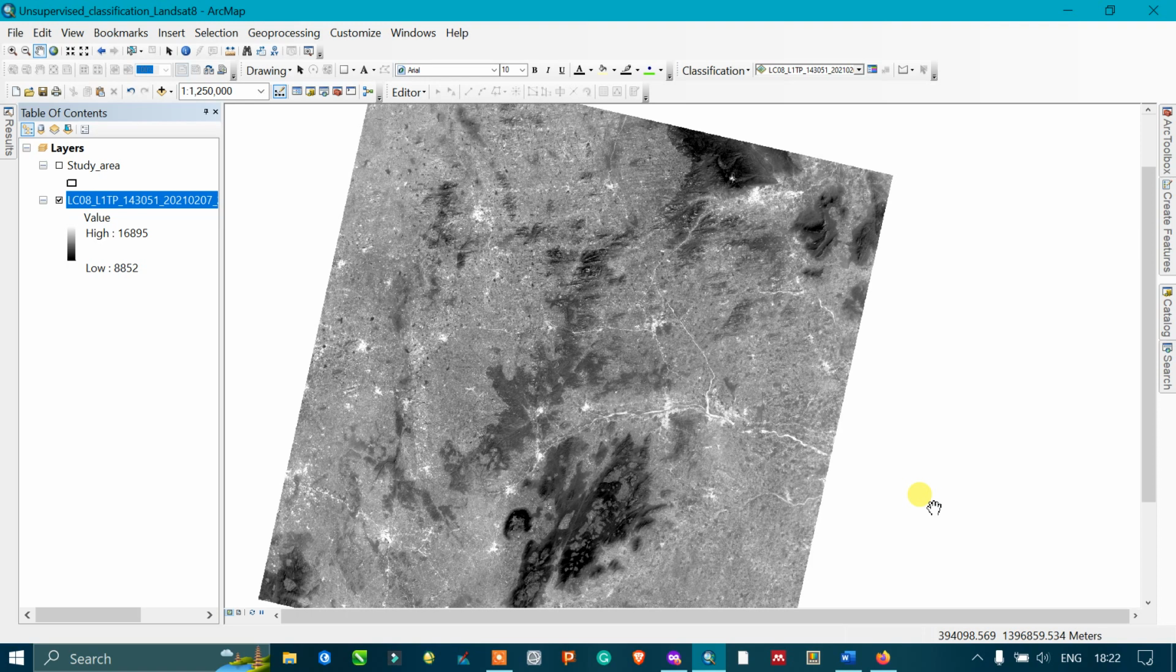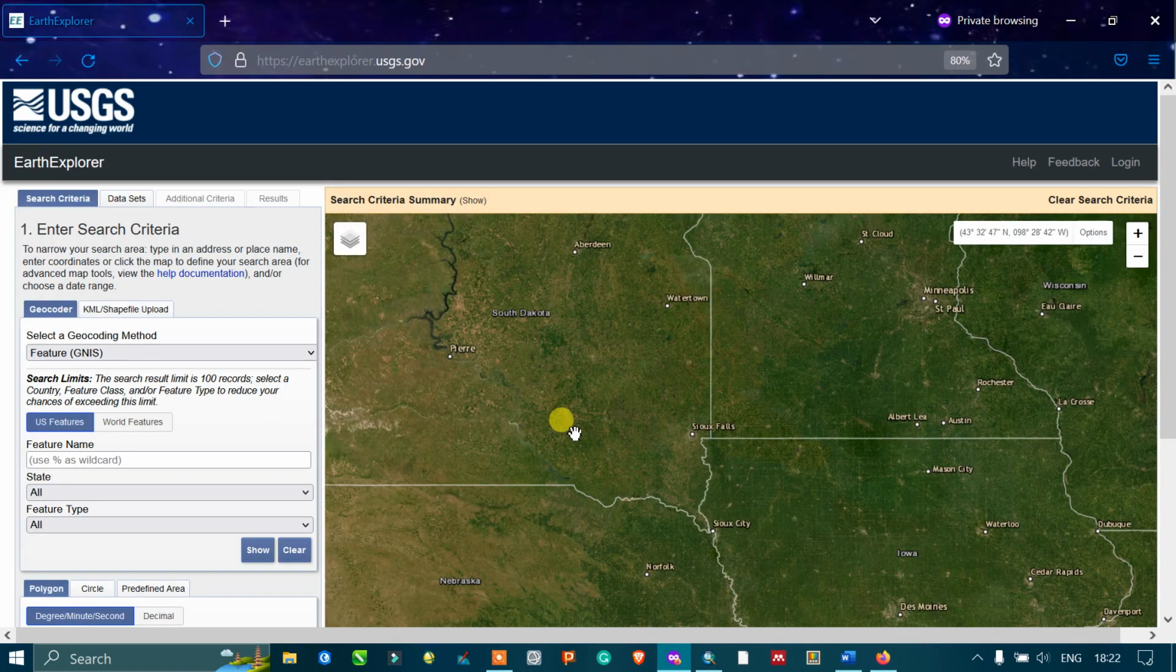So let's get started. This is an official site, the USGS Earth Explorer, where you can download the satellite image to perform a land use landcover map using the unsupervised image classification technique. In this video, we're going to use a Landsat 8 image to perform the unsupervised image classification. So let me get back to ArcGIS.